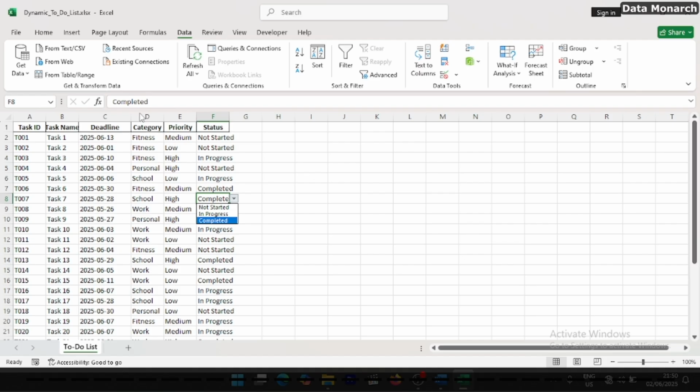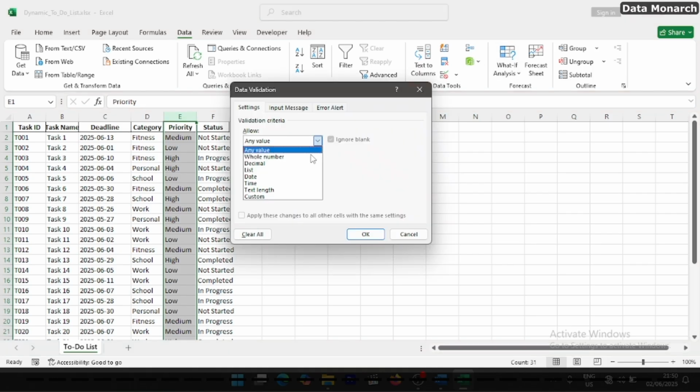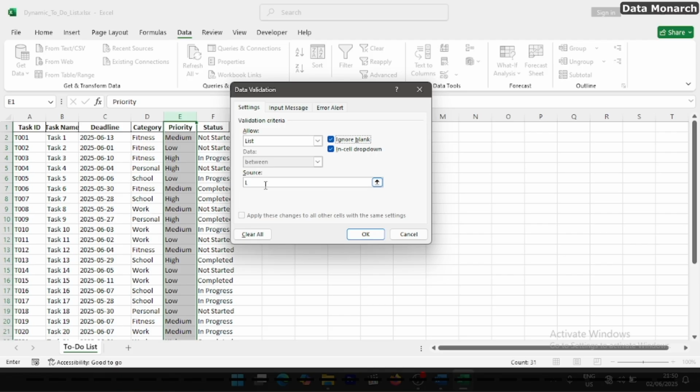We are also going to do the same for the priority and the category columns. So click on it, come here, click on the data validation, ensure it is a list. Here we have low, medium, and high. Ensure that they are separated with a comma, then press your OK.